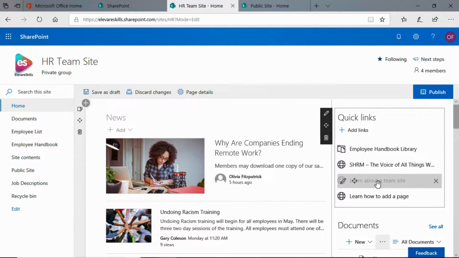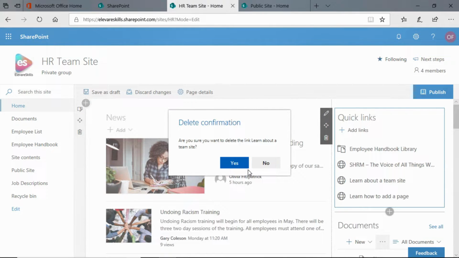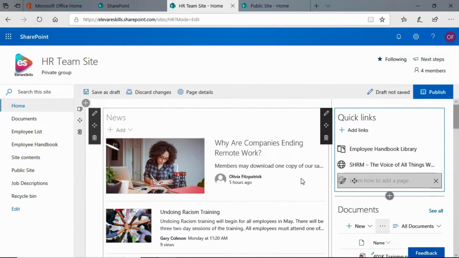Now, I'm going to go here and hover over this one, the Learn About a Team Site, and I'm going to click the X. You notice when I hover over it, it says remove. When I click that, it asks, are you sure you want to delete this link? Yes, I'm sure. I'm going to go ahead and click yes.